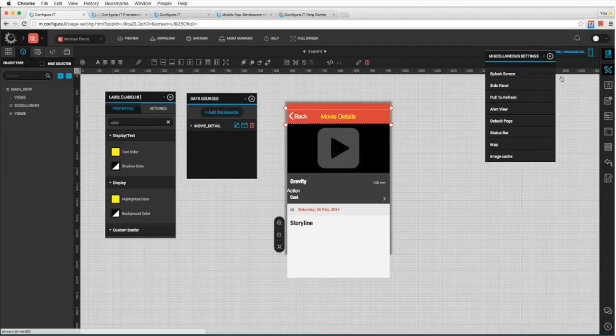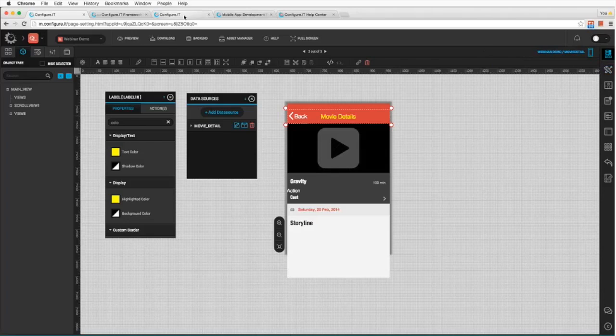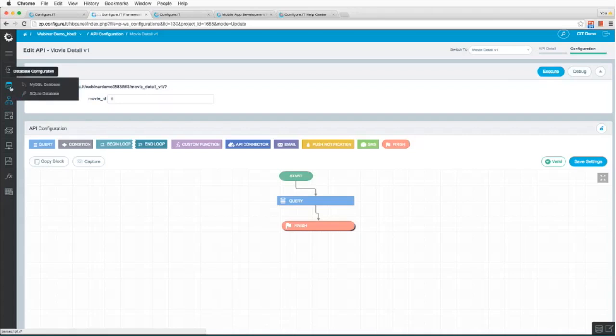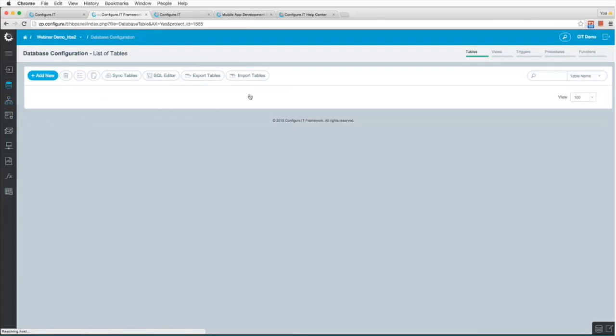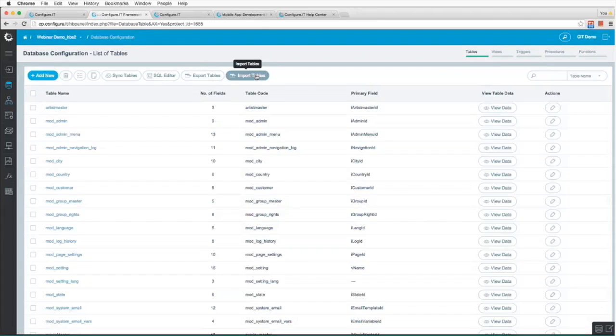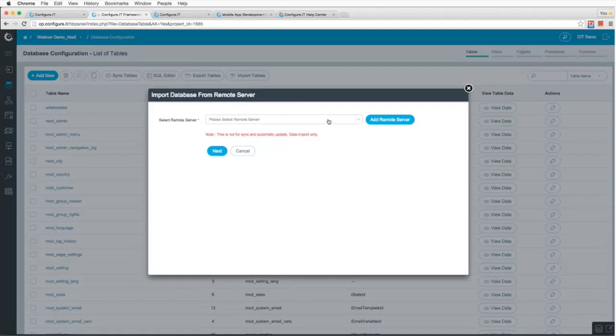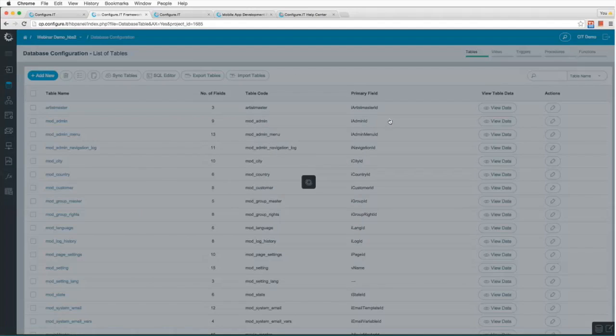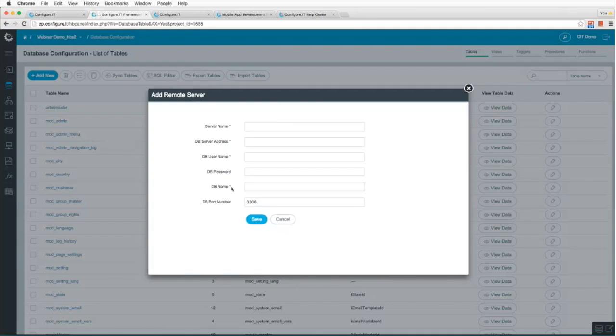Okay, we have one more question related to the database. Can we import our own database into Configure.IT? Yes, you can import the SQL file, which you can export from PHPMyAdmin or any MySQL browser. You can go to the backend and choose an import table option, which gives you an option to either connect to the remote server or upload the SQL file and set up the database. You'll have to provide, of course, the database access information like your database host, server, username, and password.